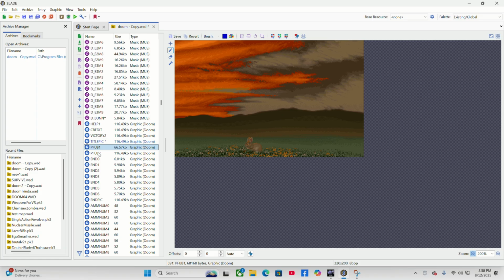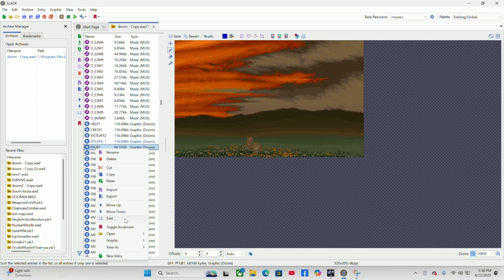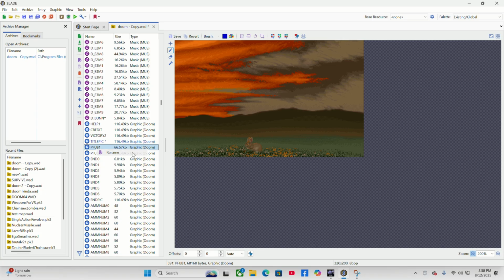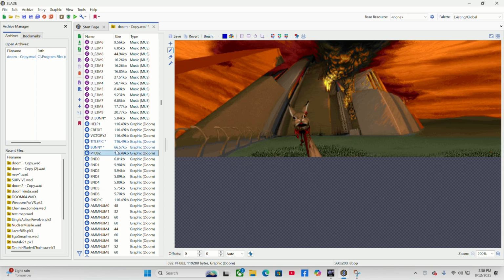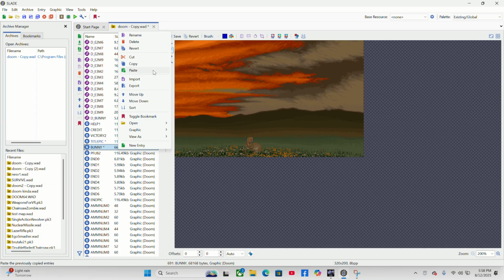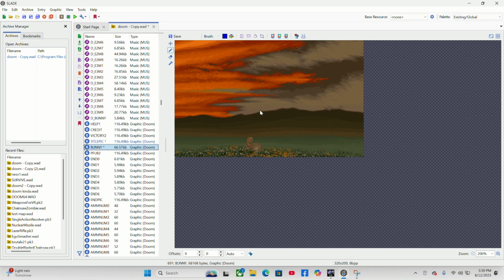But what about the other stuff? See, if you right-click any of these graphics, actually anything here, so we'll right-click the first bunny picture, there's a whole bunch of stuff. So rename, you can rename it. We'll rename it to Bunny or something. Bunny's a good one. Then there's cut, copy, and paste. Cut deletes it. Delete also deletes it. And revert reverts all the changes you made to it. It makes it back to the original thing. So I'll show you real quick.